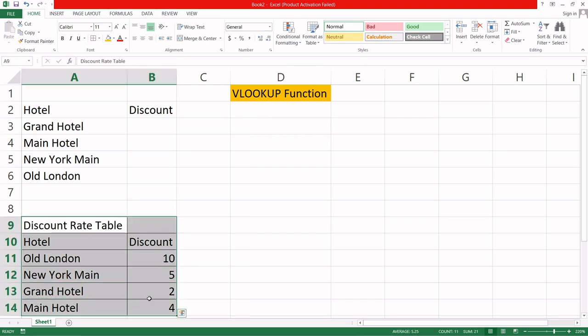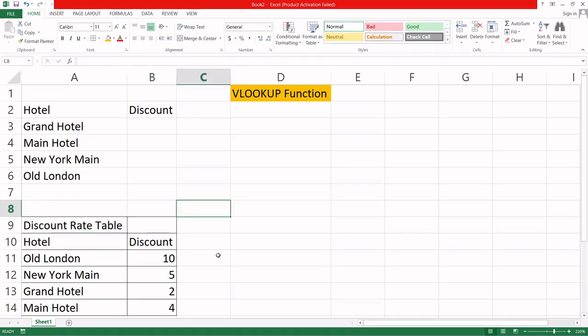So in the definition, I mentioned the word table. What I'm going to do is first format the table. Here I have the name of the table, which is discount rate table, right? I'm going to click on the cell A9, which has the title for the table, and then I'm going to block the cells from A9 to B9.